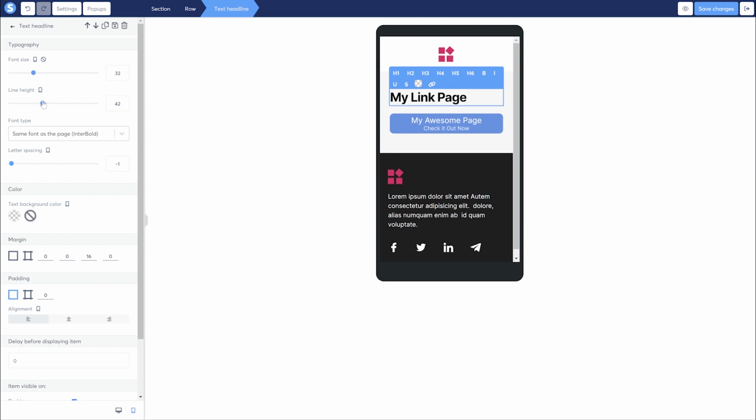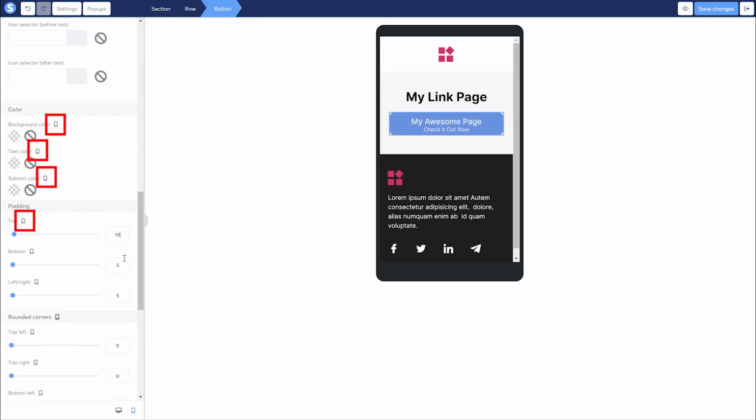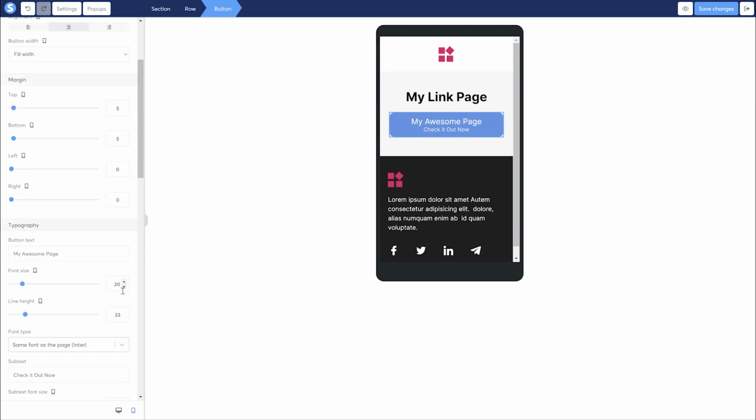You will see that there are settings that are the same for both desktop and mobile layouts, but most of the settings are independent from one another. So you can see here this phone icon, which means that if you change this setting, it only affects the mobile view, but not the desktop view.